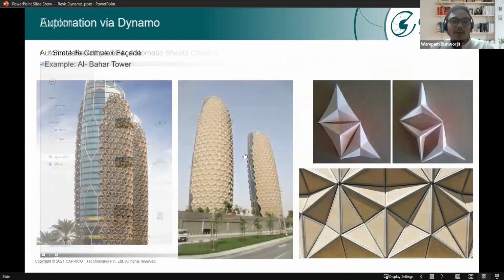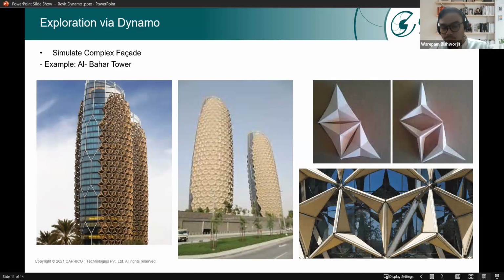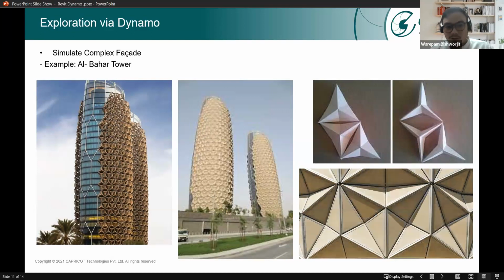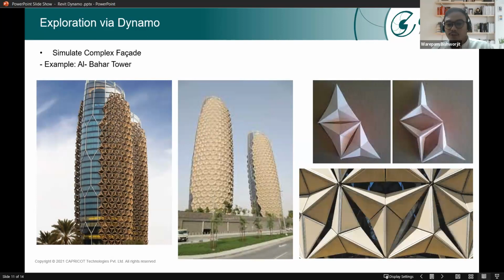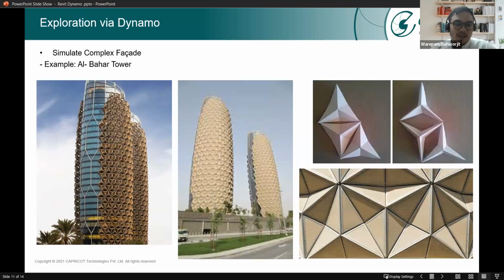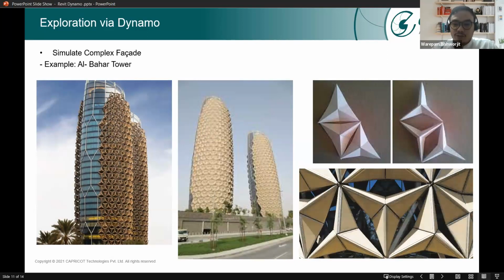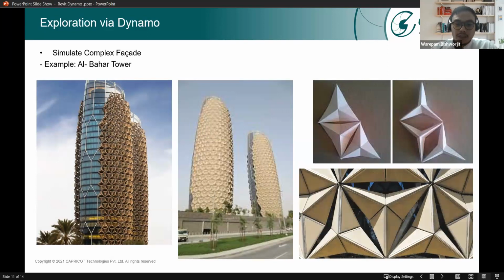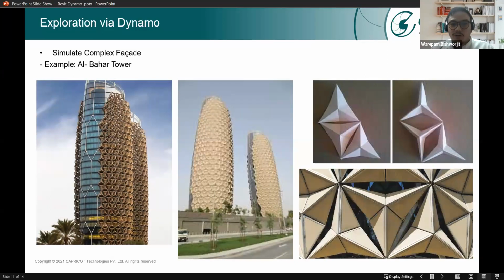One is some kind of exploration via Dynamo. Exploration means some kind of adaptive facade, adaptive simulation. So I think you already know about this Alvar Tower, AI Alvar Tower. So that should be a combination of creating the facade with the direction of the sun. Suppose the sun rays are very high, it should be open, and when the sun is in the shaded area, the facade panel should be open because the sunlight should come inside the building. So let's have a video about this, how to create it.